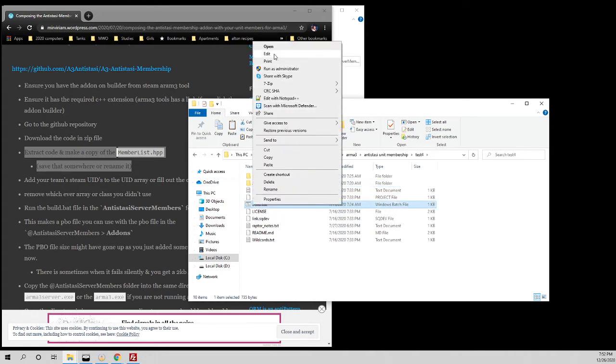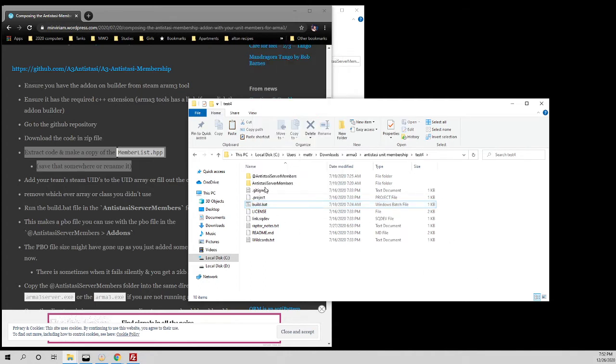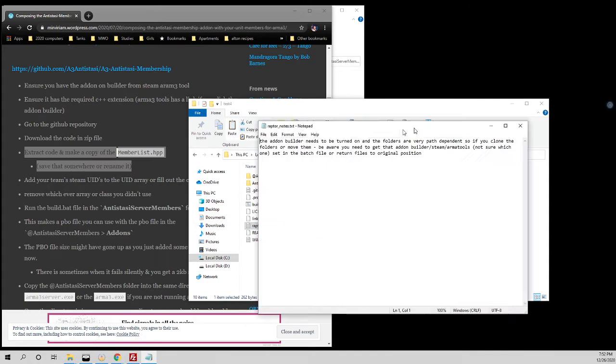So going on to the batch file that actually runs, what happens in here is this folder right here for Antistasi members is used to generate the above folder with the @ symbol on it, and it's done through the batch file there. There's a few other things that I had to do in here, and I made notes about it as much as I could.